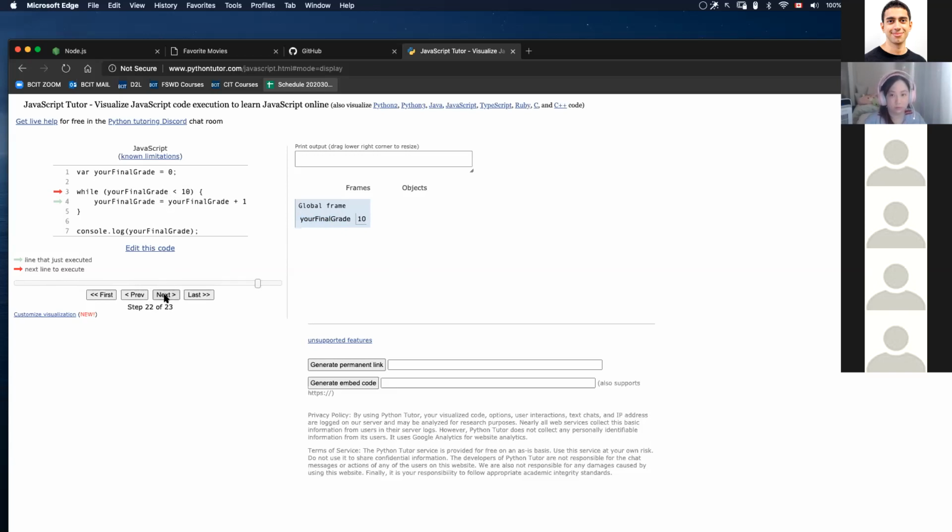And so finally, when this while loop becomes false, we're going to break out of the loop, and we're going to enter this final print statement. We print out 10, and you can see the output over here.